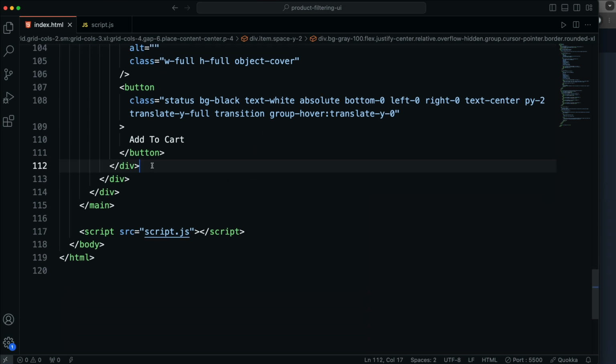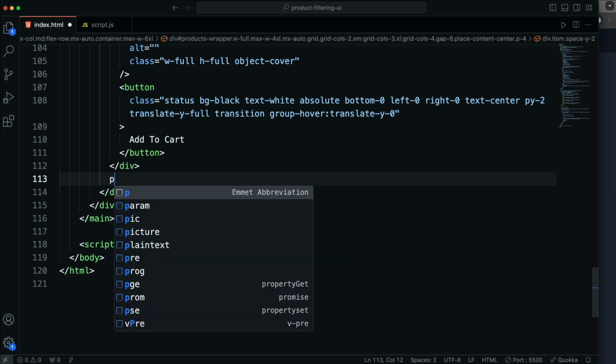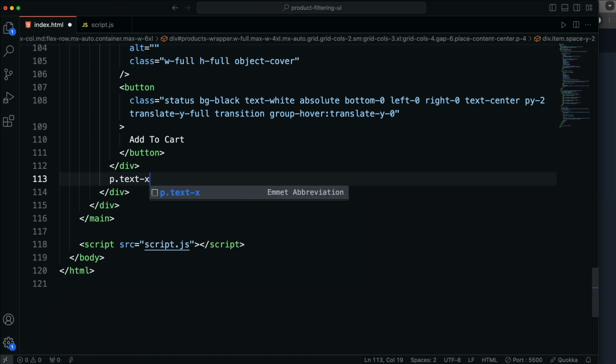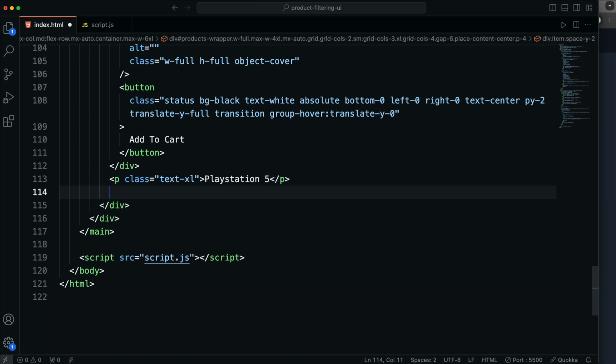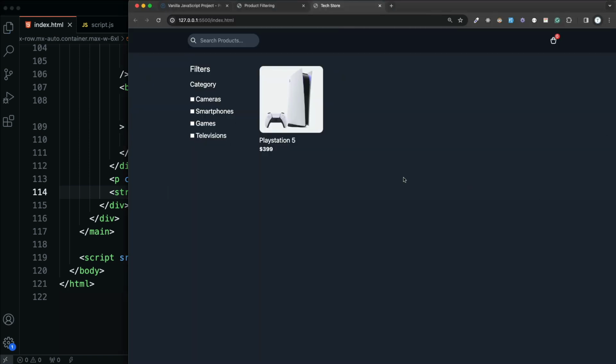So underneath that, we're going to go under this div. Then we're going to put a paragraph, and I'm going to use text-xl here, and this will be the product name. So we'll say PlayStation 5, not 6, at least not yet. And then let's do a strong tag, and we'll put the price. Oh, PlayStation 6 probably will be 4,000.